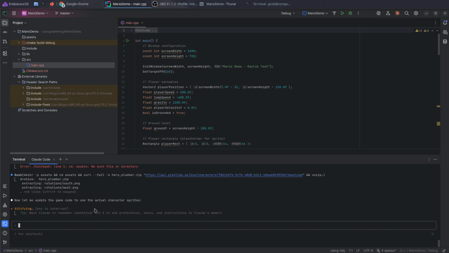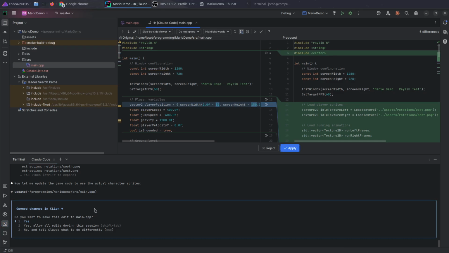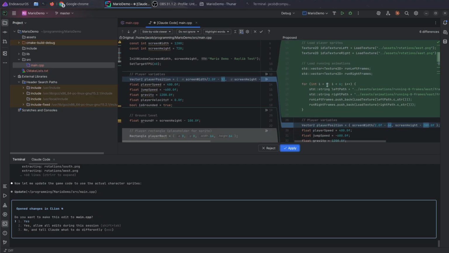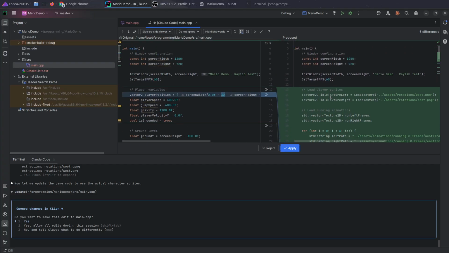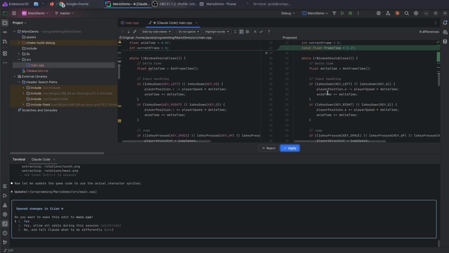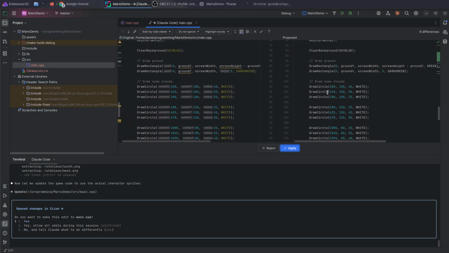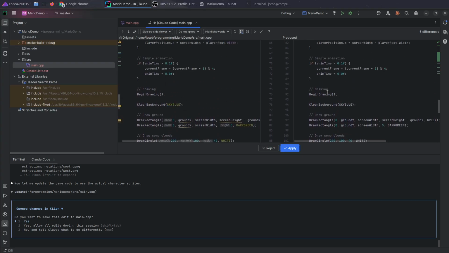Okay, so it's now integrating the sprites into the game, so we should have better visuals soon. And you can see here that it's trying to make a change to our file, and you can see the difference. All this green code will be code that will be added. If you're a programmer, you can look at that. If you're not a programmer, just accept it. And I'll show you how to commit soon so we don't lose any work.